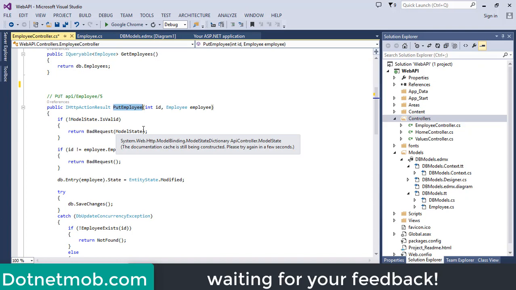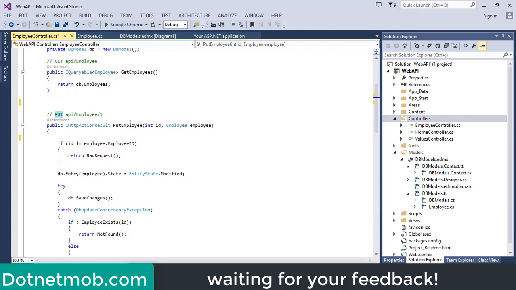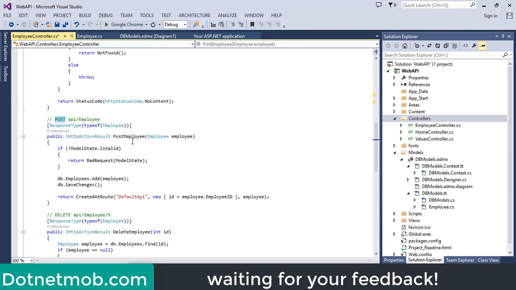After that, we have the put employee method. It is used to update a given employee record. First of all, we will check whether the model state is valid or not. We don't need this validation here. We will be doing all validation in our Angular 4 application. So let me get rid of this and keep an eye on this HTTP method. It is put.